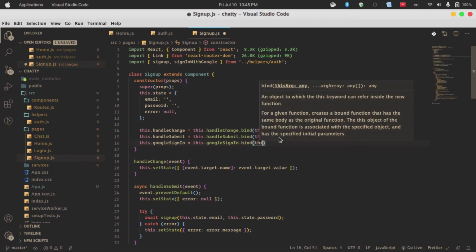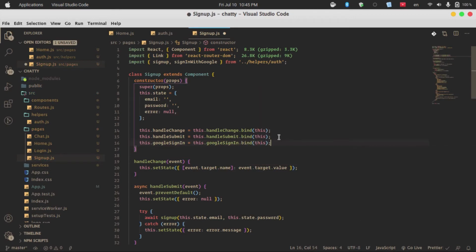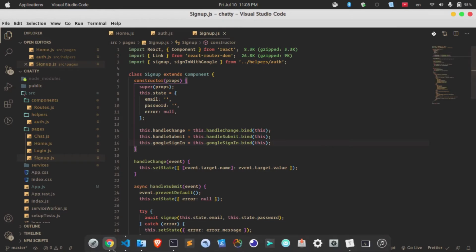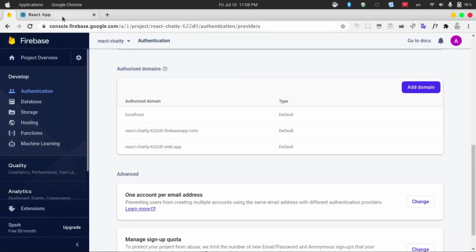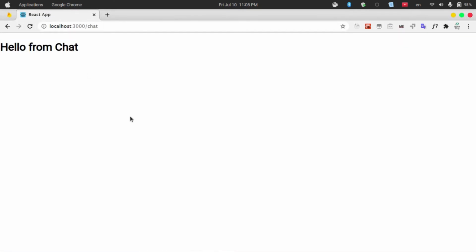That's all we need. When the button is clicked, it takes users through the Google sign-in flow, and if successful, the app redirects the user to the chat route. Now switch back to the browser and let us test our app.